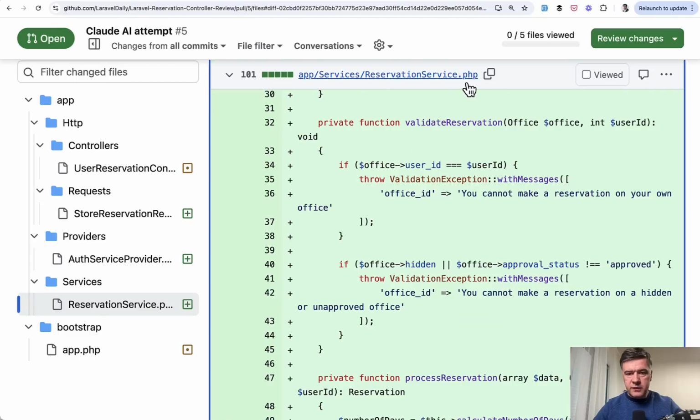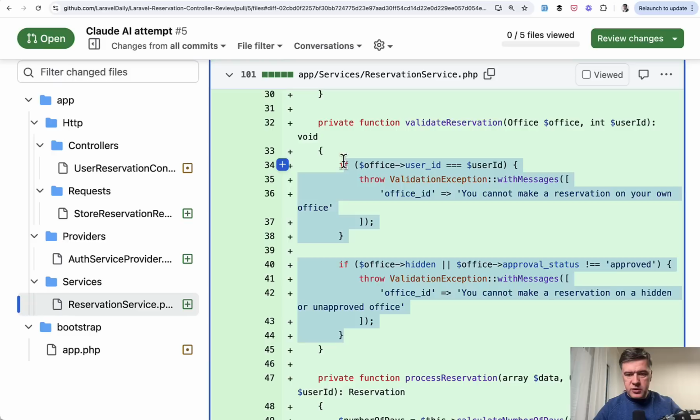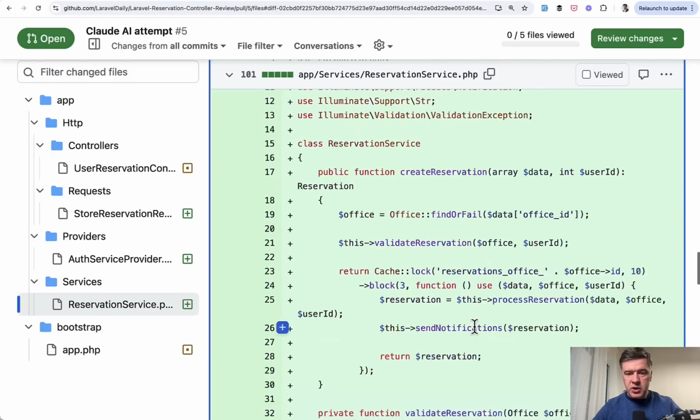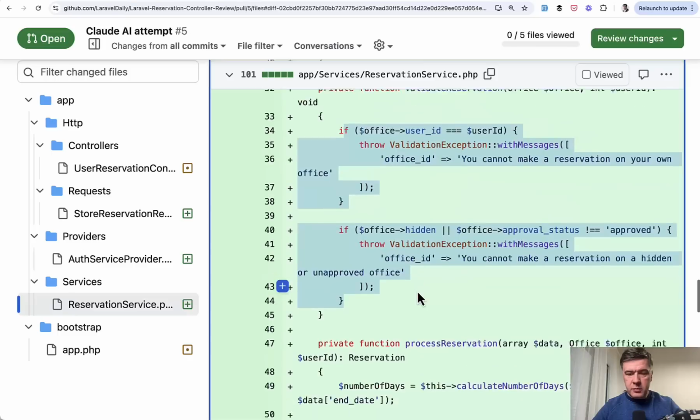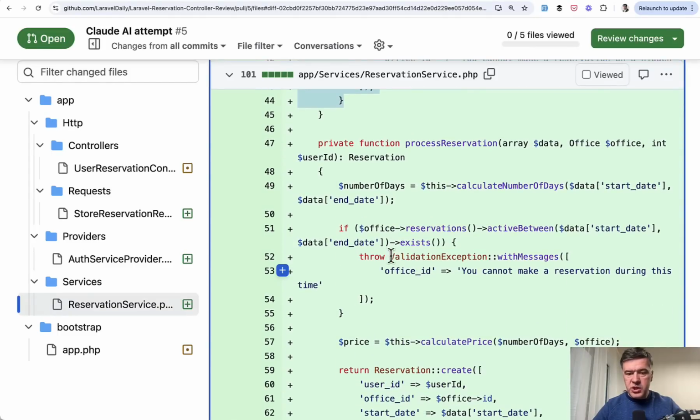And that validate reservation method contains those two if statements you already saw a few times. What about that third validation? We have the process reservation method, again in the service, which has that validation exception inside of it.